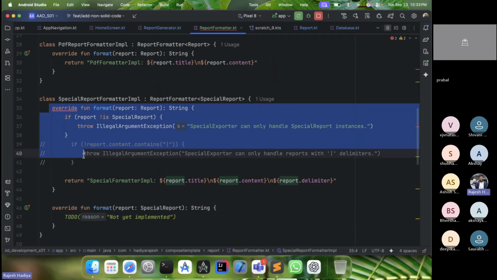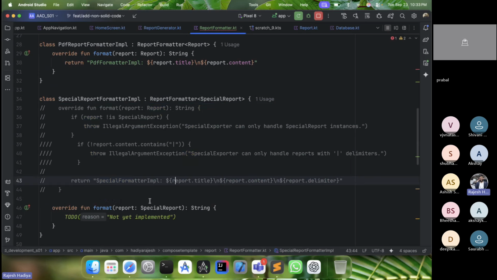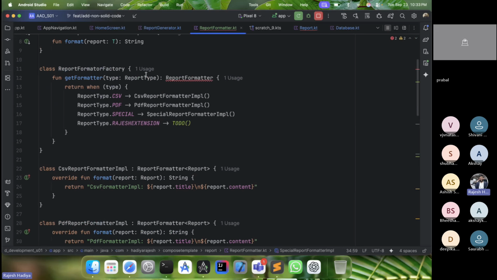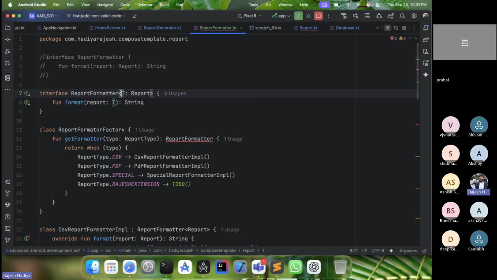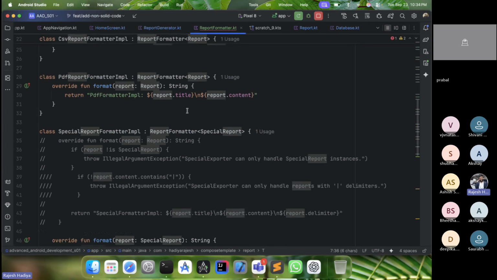So you see, the format function is automatically converted to accept the special report type. And since the special report type is a report type only, that's why it's expected. अगर इसको मैं हटा दूं, तो this will give an error, because यहाँ पर मैंने बोला है कि my type should extend the report. तो अगर ये extend इसको नहीं करेगा तो error आएगी.